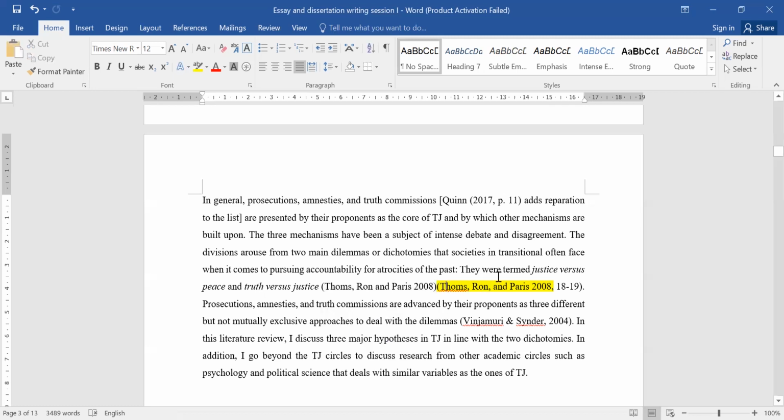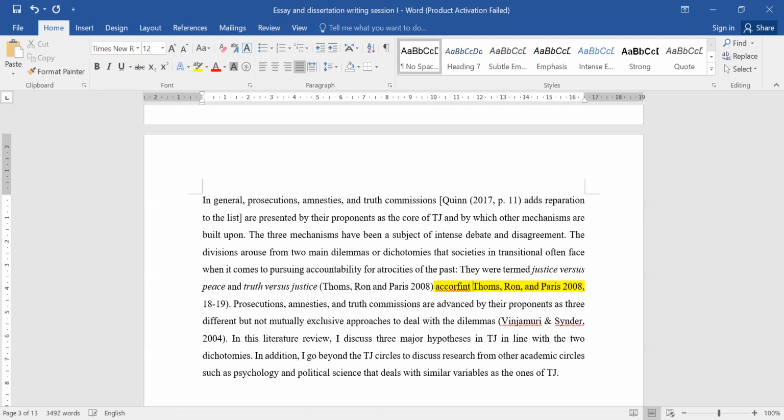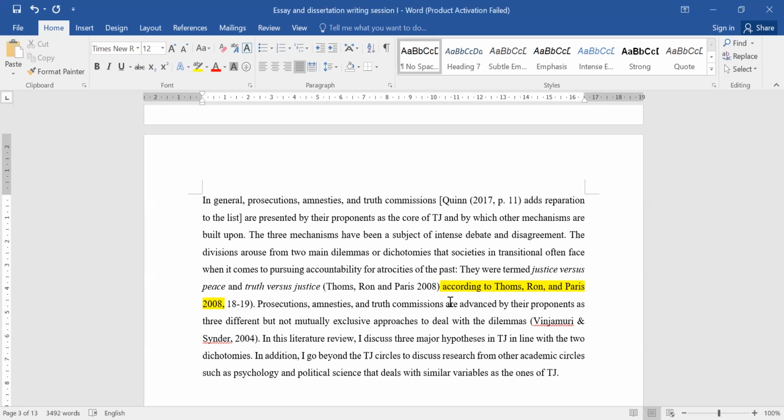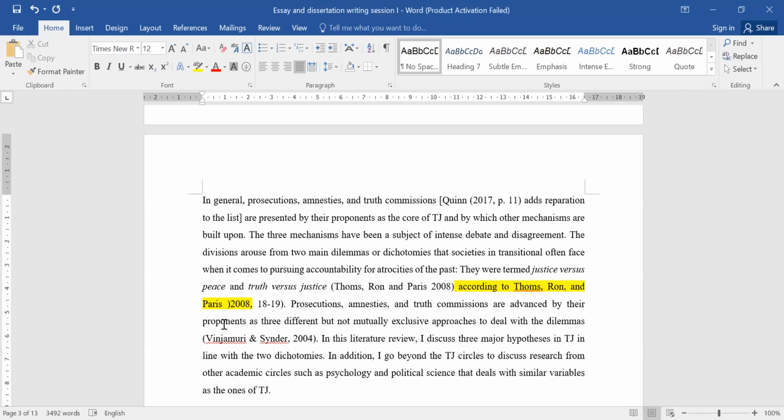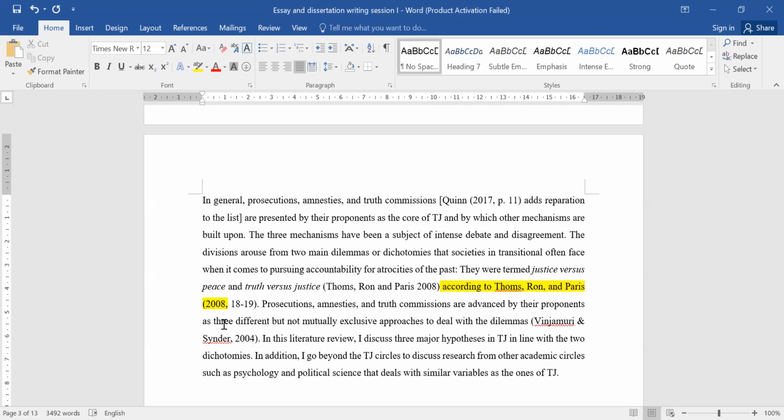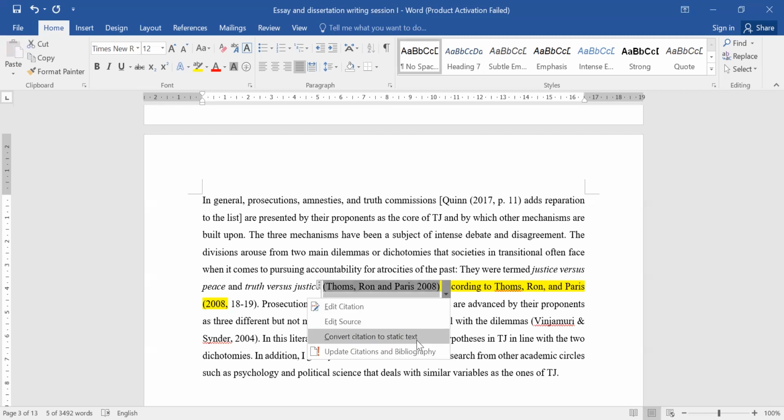You see? And then you can delete here, and then write according to, and then you write here like this. So it's possible. That's how you convert, so that you have, how do we call this one? Static text. Okay. Now that's clear. So just converting it is easy.